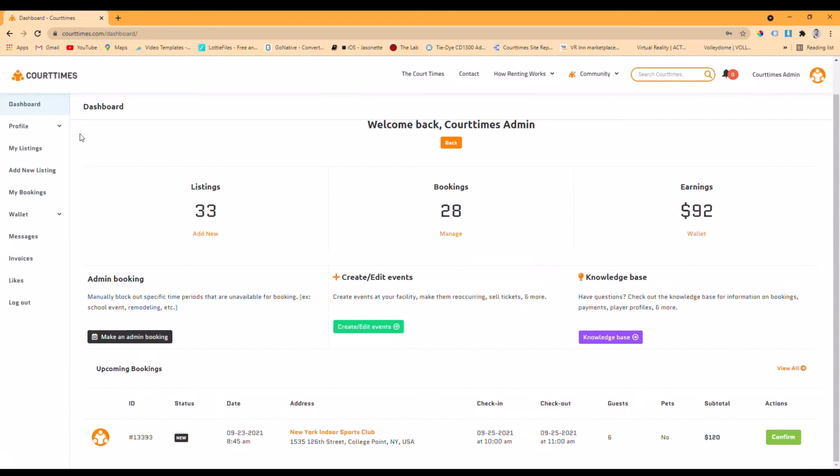And so now we'll go down here. This will show where your upcoming bookings are. So it looks like right here we have a new booking request, this is just for an example, let's say that this is one of our facilities. This is when it came in, sorry. They want to book it for the 25th from 10 a.m. to 11. They're going to have 6 guests. And then the subtotal of this booking would be $120. It's $120 an hour, so they're just booking it for 1 hour.